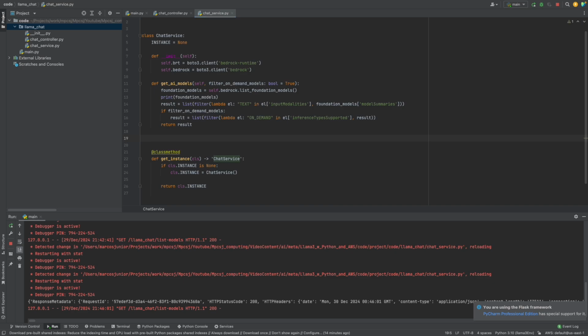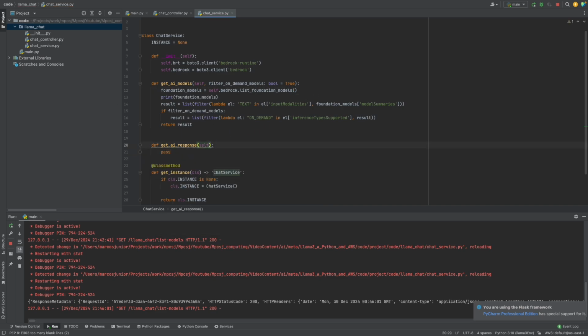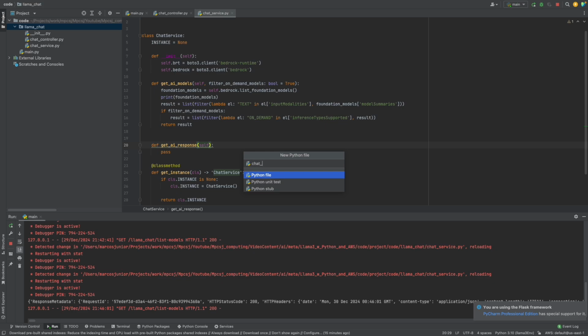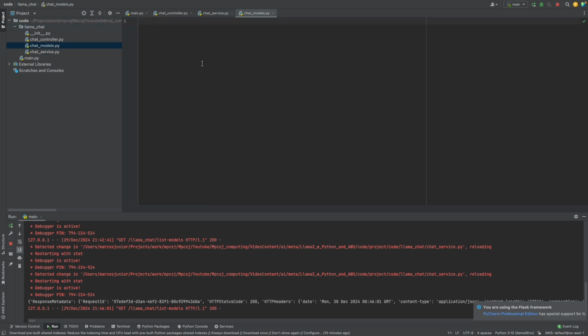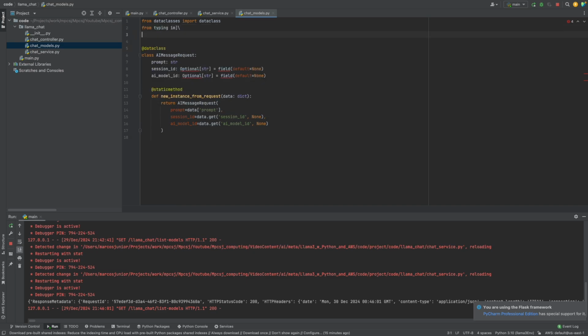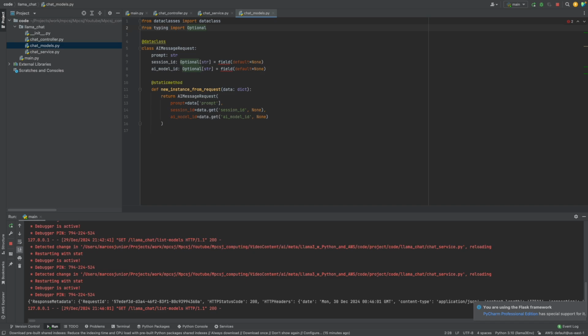So here on service, I'm going to create a new method called getAIResponse, def getAIResponse. For now, I'm just going to pass. And we need to define an object to hold the data as well. So here I'm going to create a new file called chat models. And then I'm going to use, from dataclasses, import dataclass. And then here I'm going to define the data class model, which is the AI message request. From typing, import Optional. Perfect, I need the field as well.